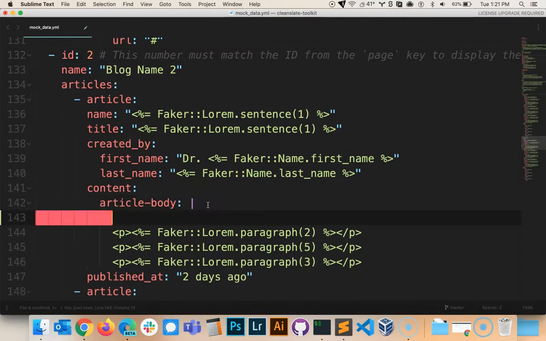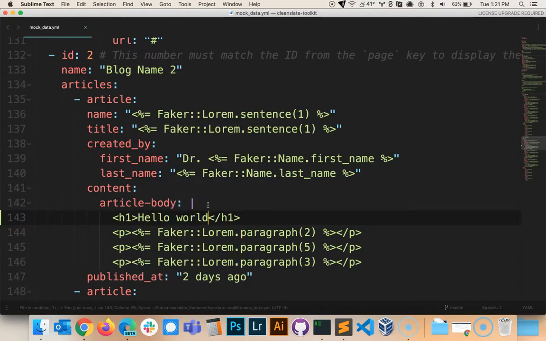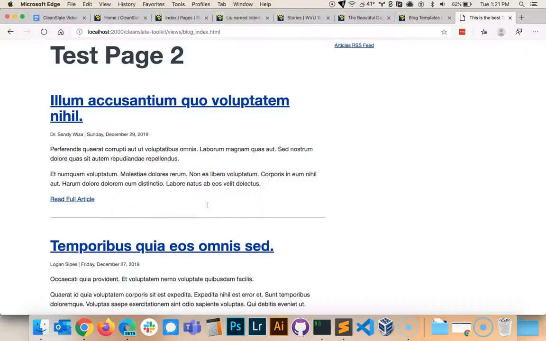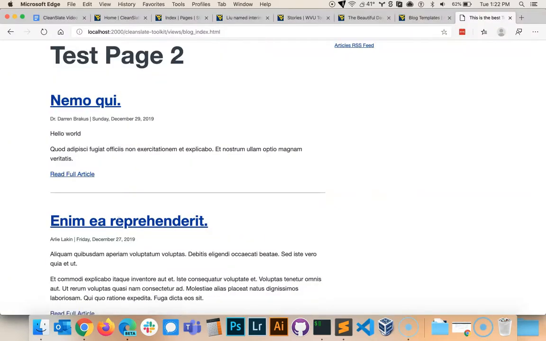So for example, I could type hello world right here and go back and hit refresh. Oops, one thing I got to change here. I actually have to change this to a paragraph tag, hit refresh, and there it is, hello world. Let's talk for a minute about how this works and what the template looks like for our blog index page.